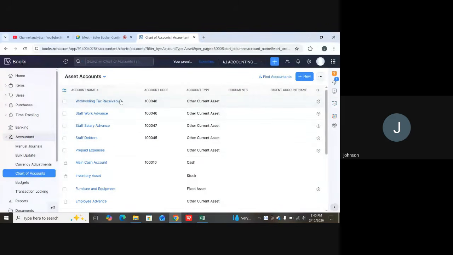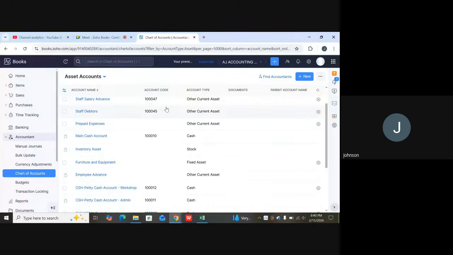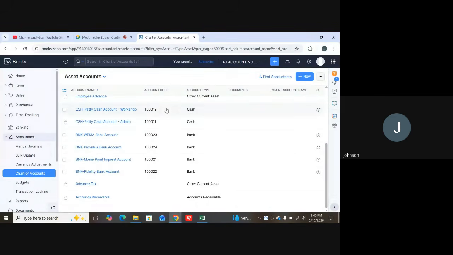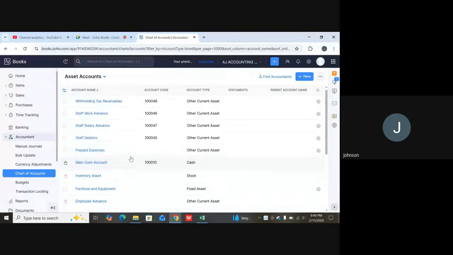So here now we have withholding tax receivable. What about the advanced tax we saw the other day? Okay, so this is the advanced tax. This is what we ought to create, what we ought to change to our withholding tax. So let me do something. This one, I will change from withholding tax.